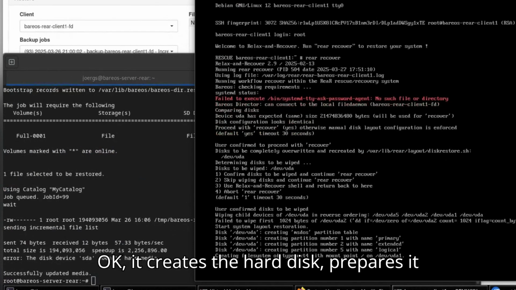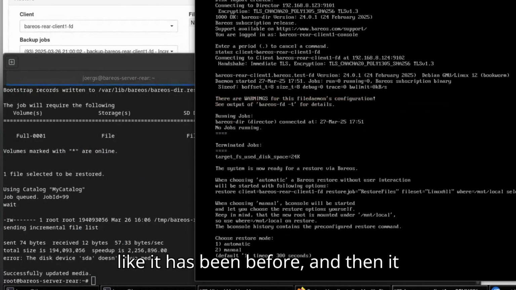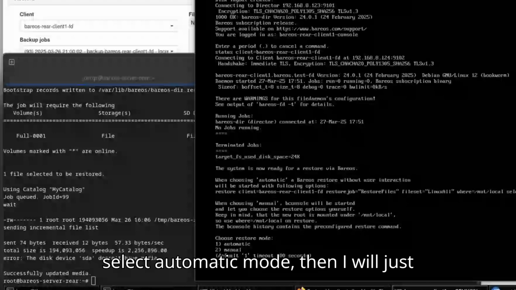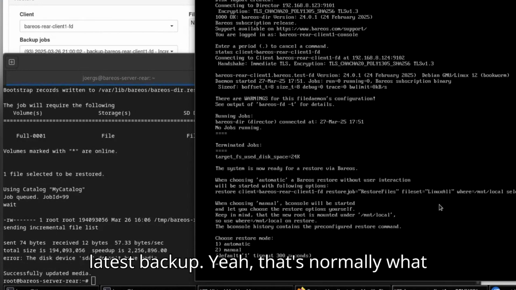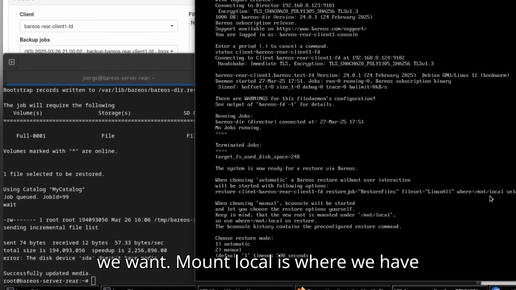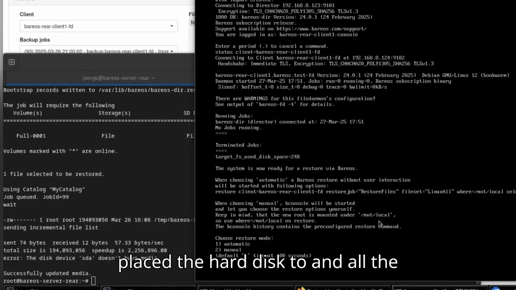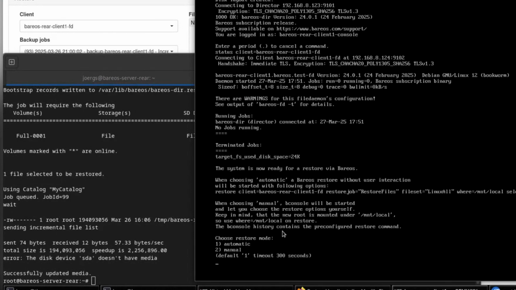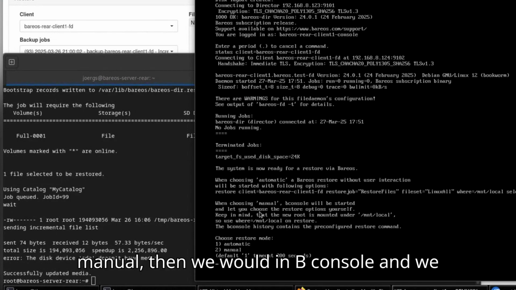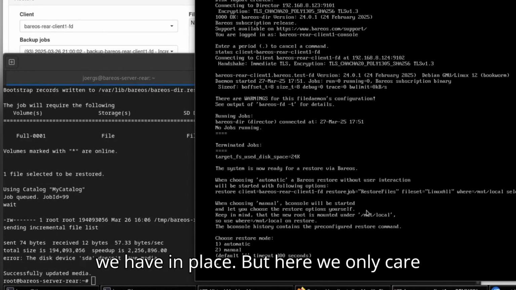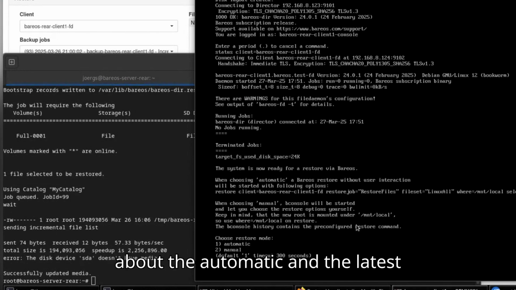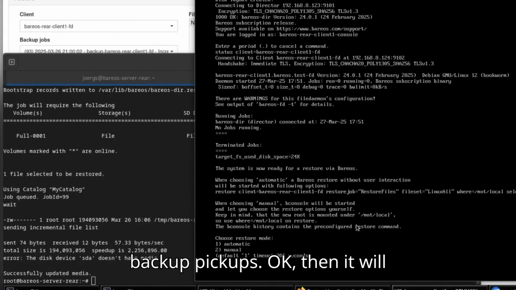Okay, it creates the hard disk, prepares it like it has been before, and then it asks, okay, if you also select automatic mode, then I will just restore from these clients with this file set the latest backup. Yeah, that's normally what we want. Mount local is where we have placed the hard disk to, and all the sub devices also. Of course, we could also select manual, then we get in bconsole, and we could also select some other backups that we have in place. But here we only care about the automatic and the latest backup we got.